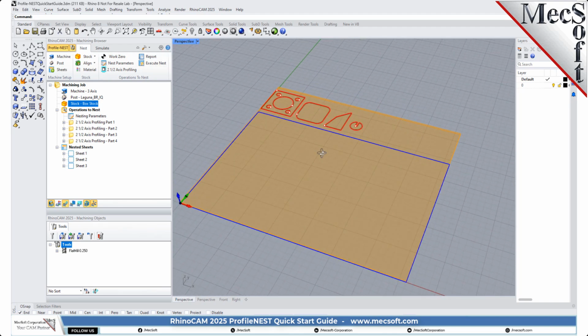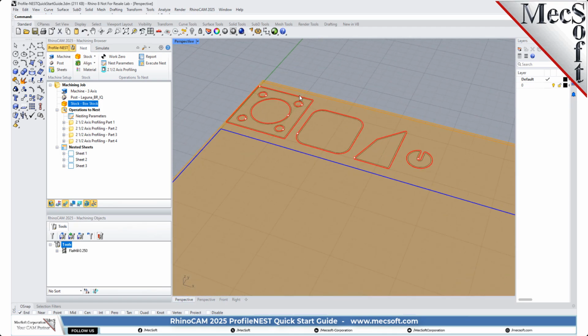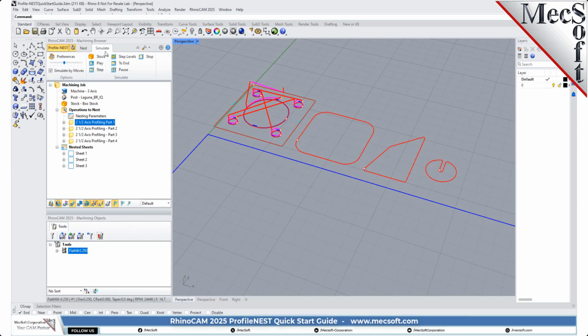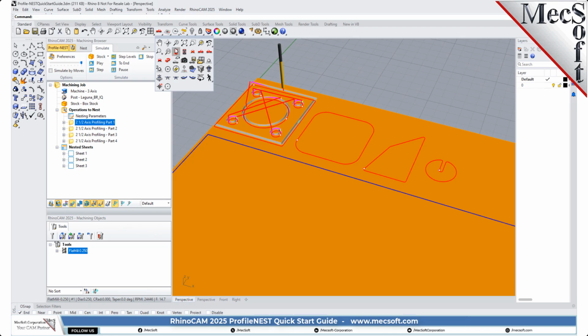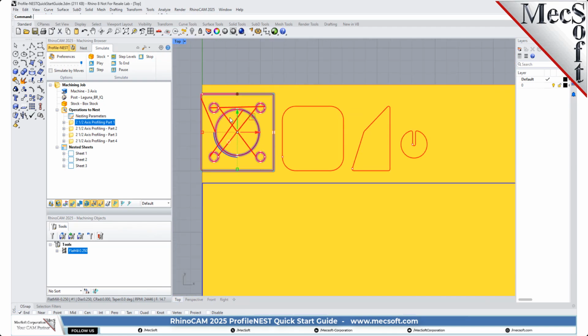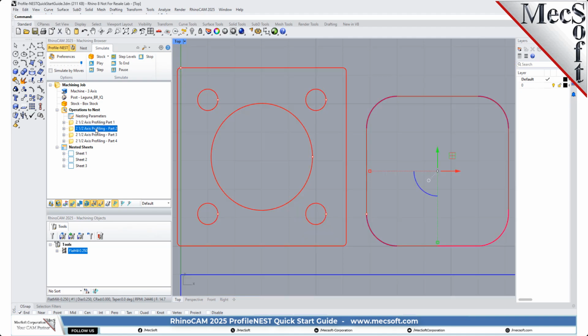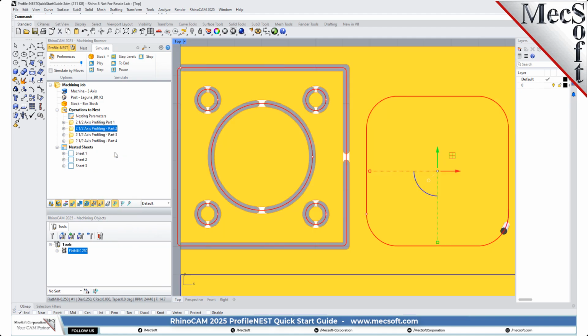So let's go to isometric view, and let's go ahead and do a simulation. Let's slow that down just a bit and pick play. Okay, so you see that, let's go to the top view, that we have the 4 profiling operations. We have our bridges and tabs set for each part.